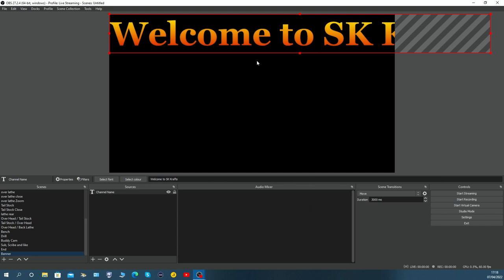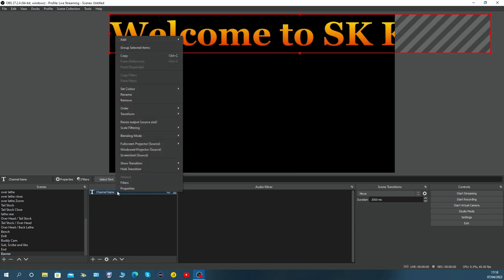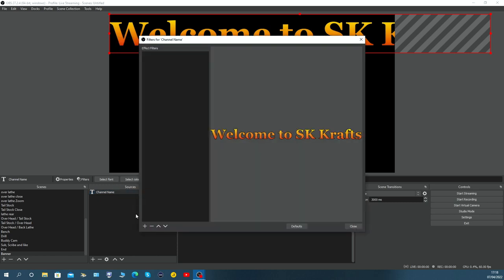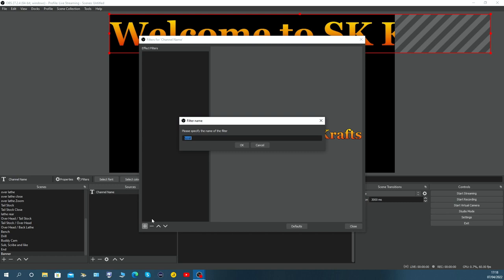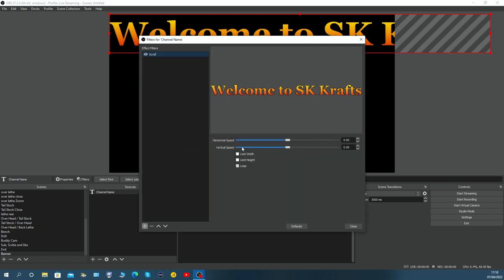So obviously now it's across the screen, but it's not moving. So what we need to do is make it scroll. So we're going to left mouse click on our text, then right click to go to filters, and then add the scroll filter. So scroll, this brings up a list of what you can do. If you want it continuous so it goes over and over again, then you leave it on loop. If you only want it to go once and you have to manually turn it on and off, then obviously click the loop button so it doesn't loop it.